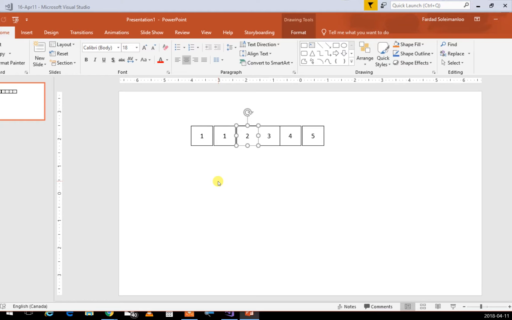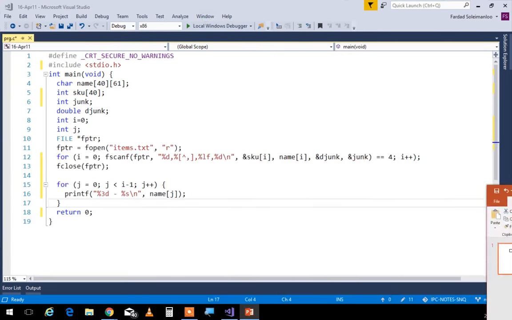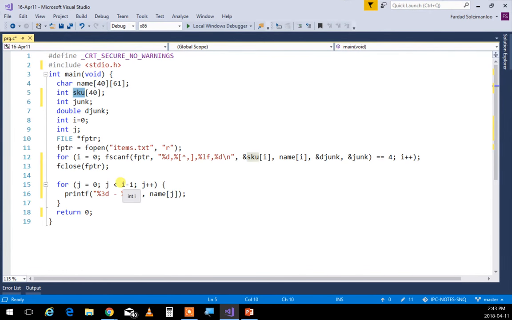Okay? That's bubble sort. So essentially, a nested loop. Okay? As simple as that. So let's sort the data that we have based on the SKU. I have a parallel array over here, and I want to sort the data based on the SKU that I have. So what I need to do over here is to write the sort.